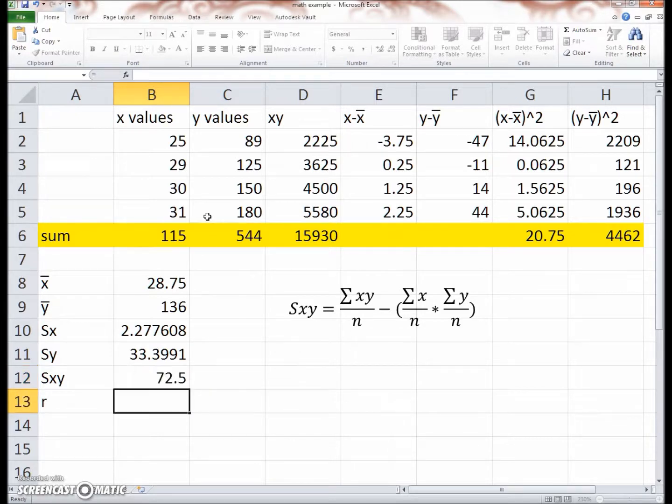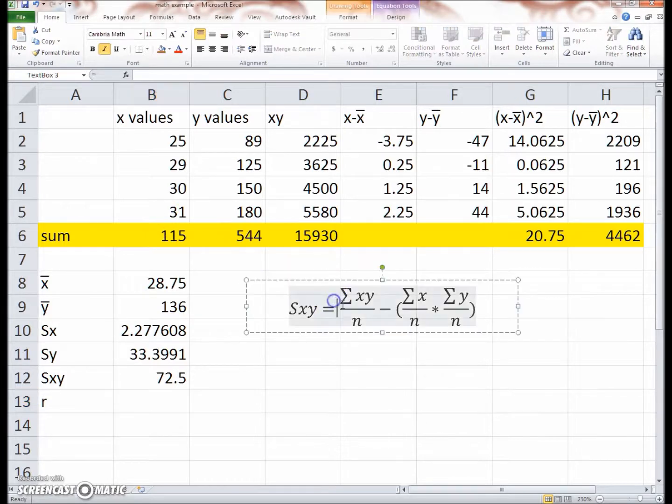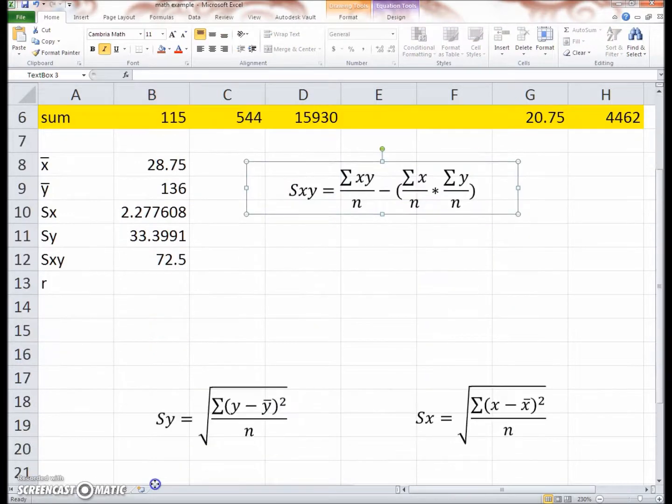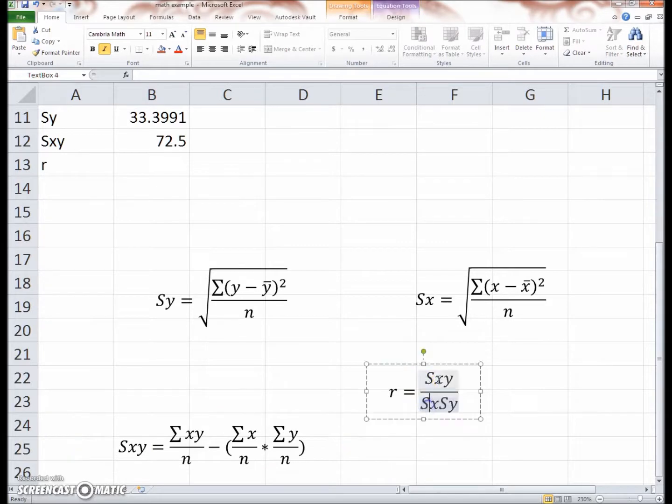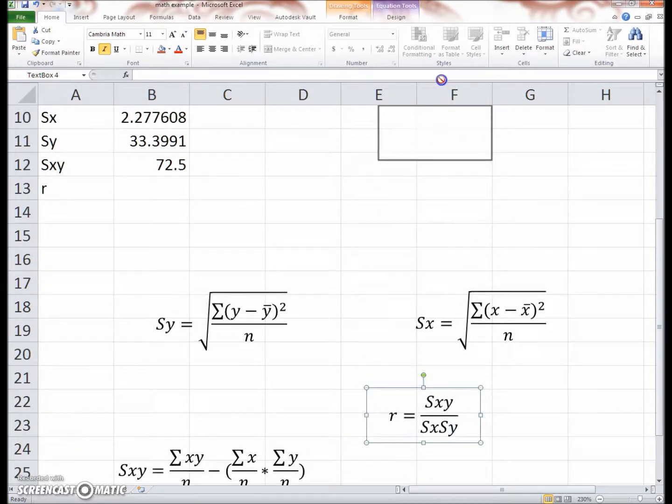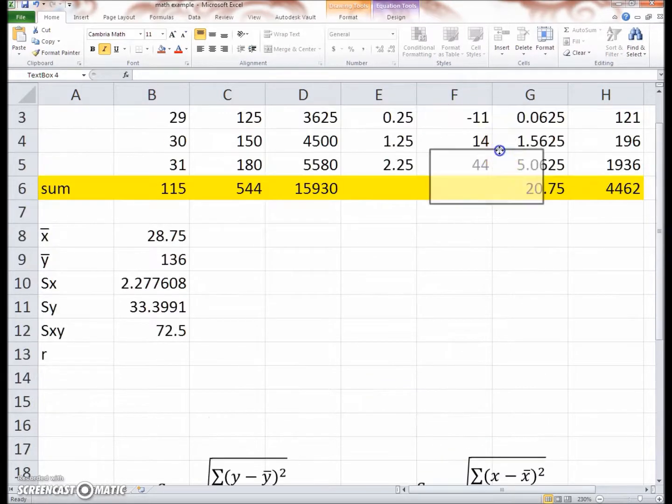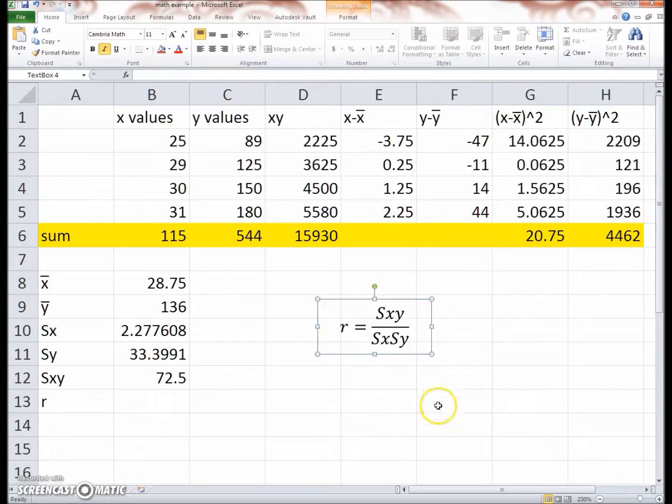And then if you hit enter, that should be the answer that you get. So now I'm going to move up the formula for r. Okay, so this is our formula for r. And I want you to take a moment and see if you can figure it out.